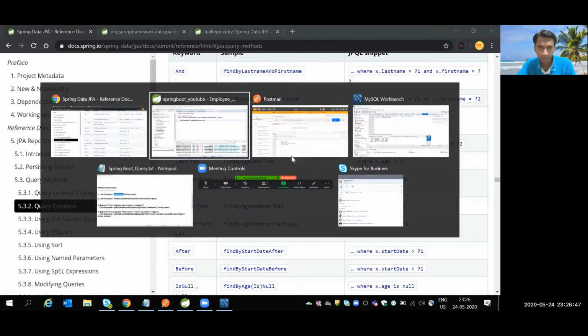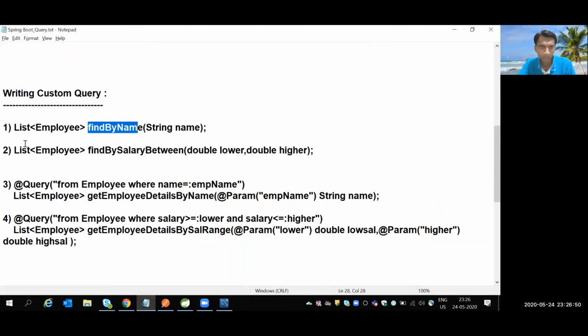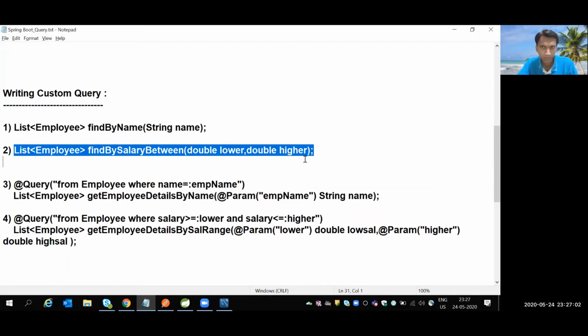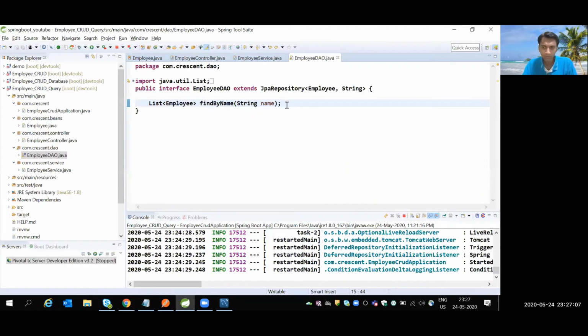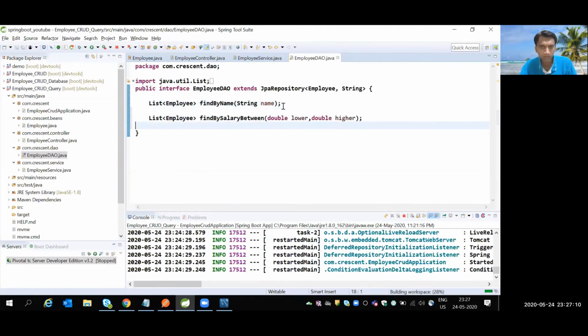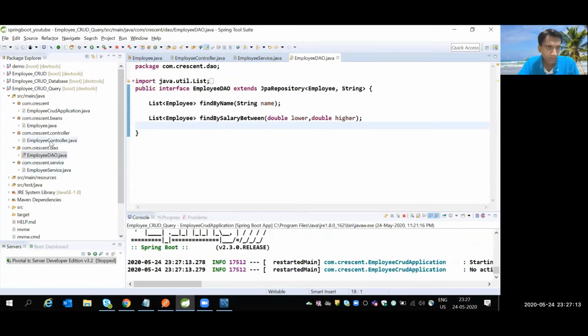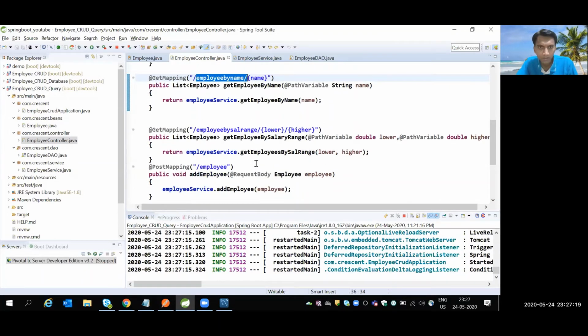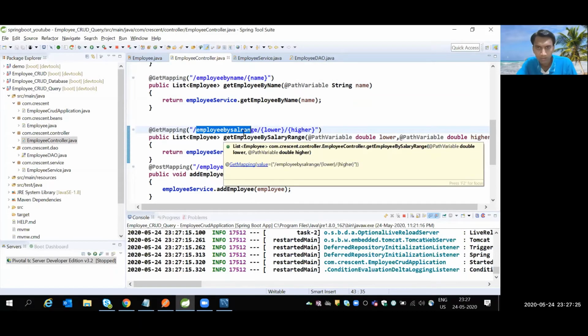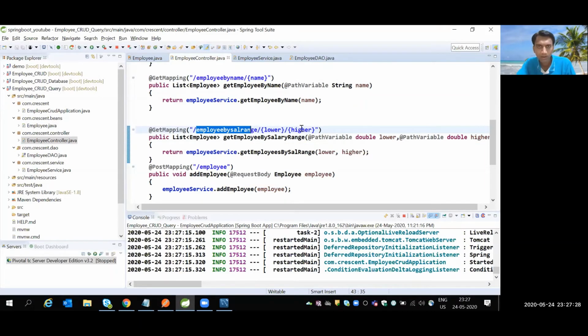So in our case, now if I want to write the query that finds the employee salary between a lower and a higher salary, I can write this query. Okay, so let me put another query. For this, I already wrote a REST method, employee by salary range, and I'm passing the lower salary and higher salary as path variables.